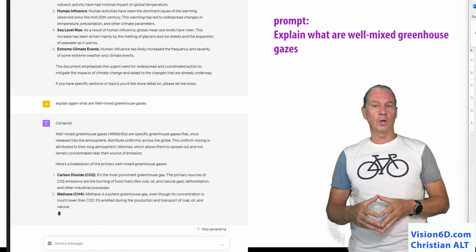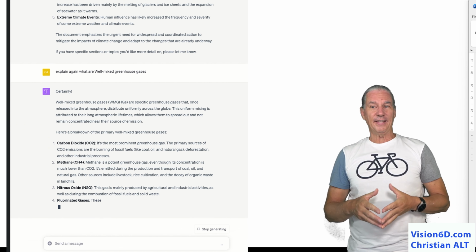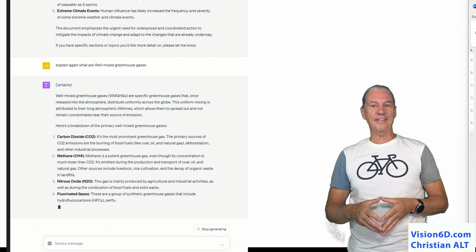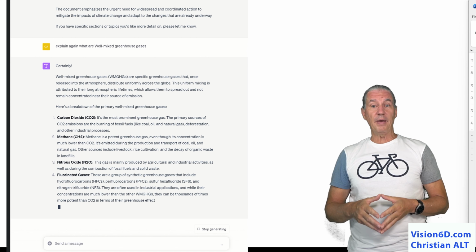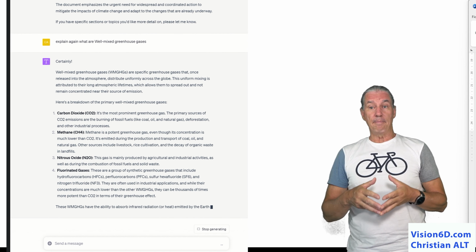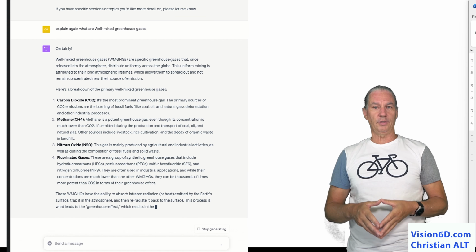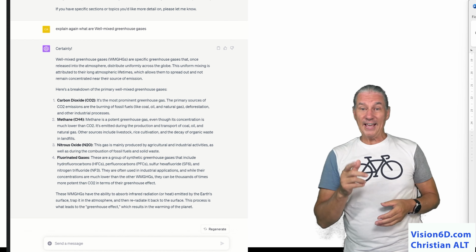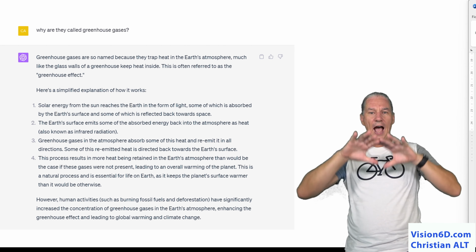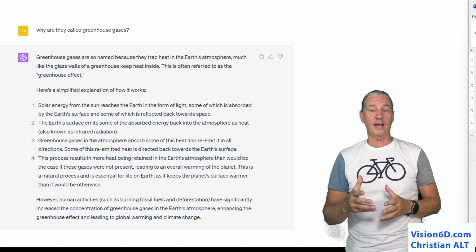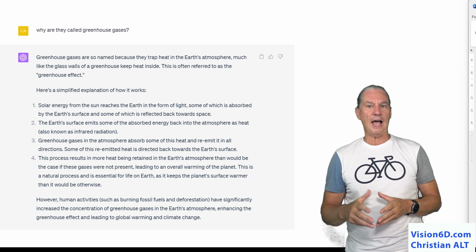To illustrate how you can extract information and learn from the PDF document as well as ChatGPT's knowledge, I ask it, what are greenhouse gases? Then it lists the main gases and their origin. For example, CO2 is mainly produced by consumption of coal, oil, and natural gas. Then I ask why these gases are called greenhouse gases. And the answer is that they trap heat in the Earth's atmosphere.